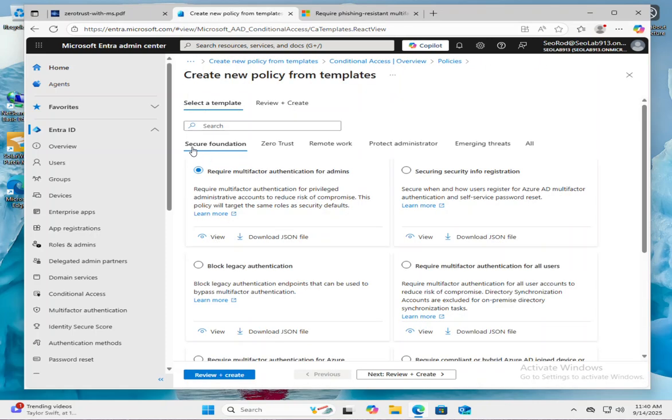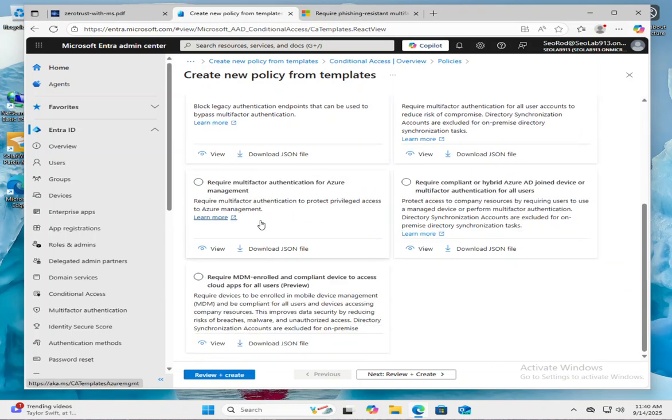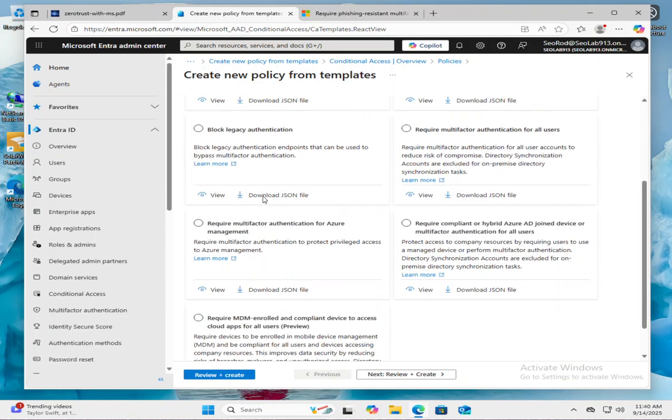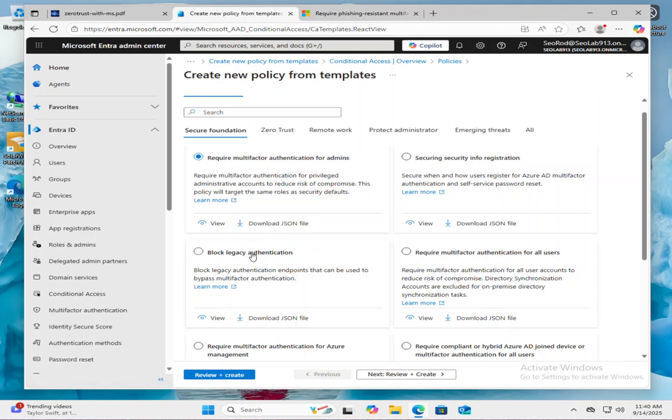We are at the secure foundation. So we've seen some of these already, and I'm not going to go into detail on some of this. We already, for example, did the require multi-factor authentication for admins. We did the block legacy authentication. We also did the require multi-factor authentication for Azure management. So if this is the first time that you are watching my tutorial videos on zero trust with Microsoft services and solutions, I would suggest that you go back and take a look at some of those videos.